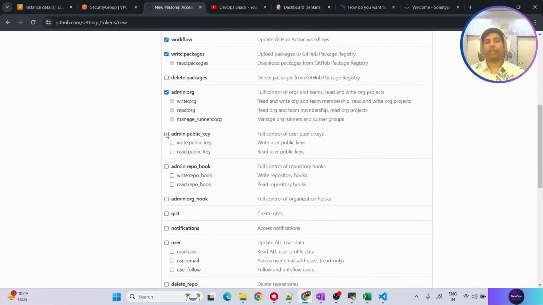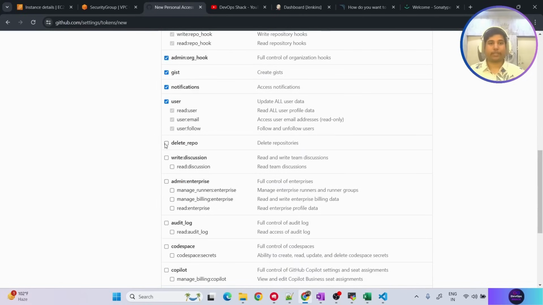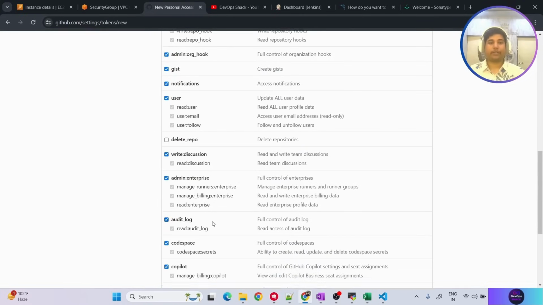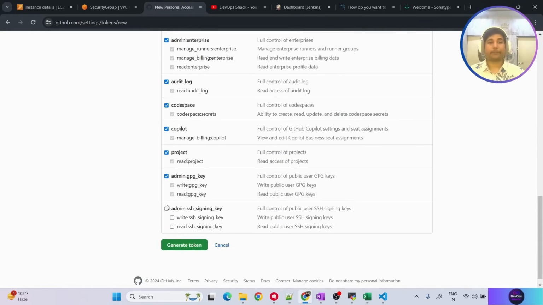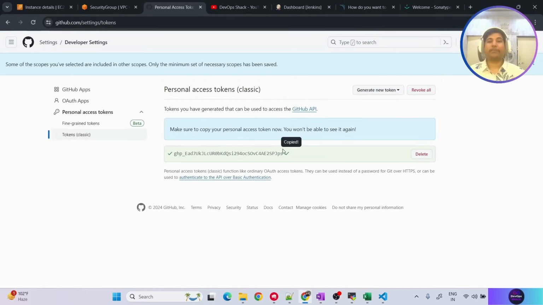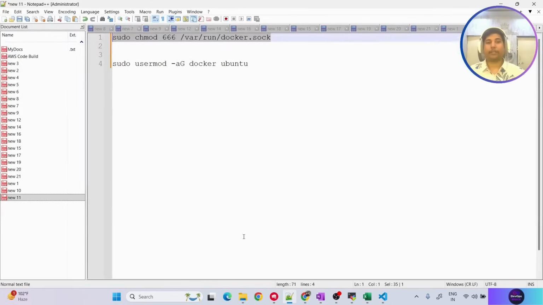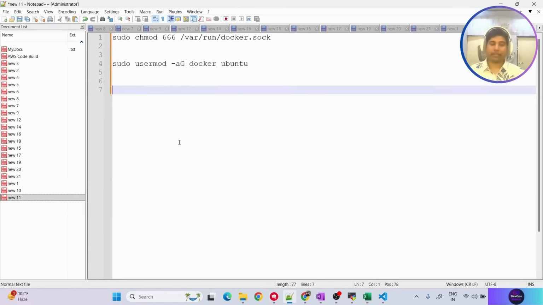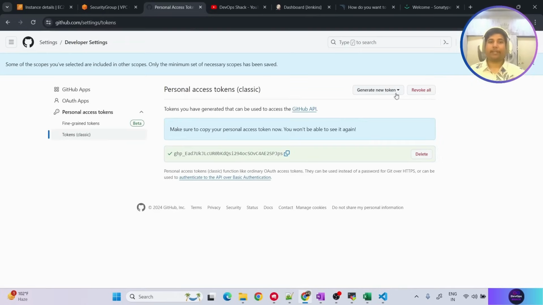For example, I don't give permission to delete repo or delete packages. After that, let us select no access for deleting repo. And now once you generate the token, make sure that you are saving it somewhere, because after you create it, it won't be visible afterwards. Okay, so now we have set up the token also, right?